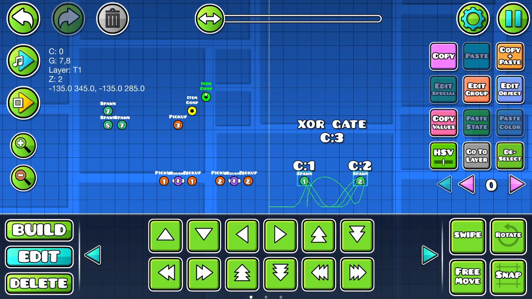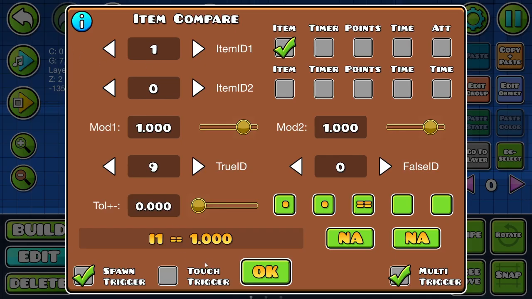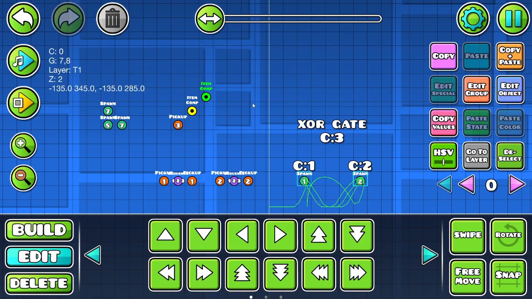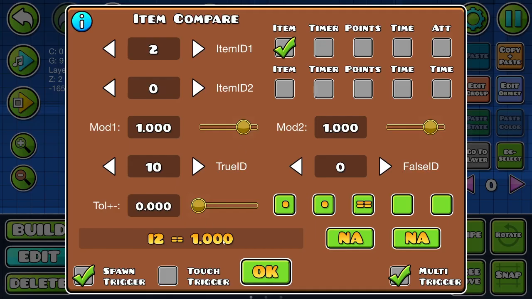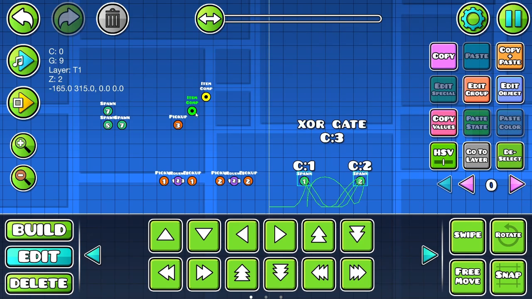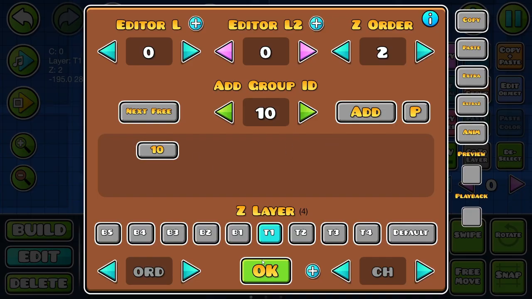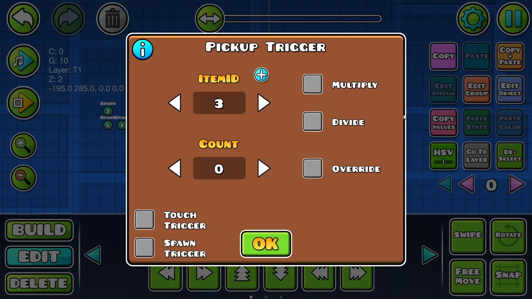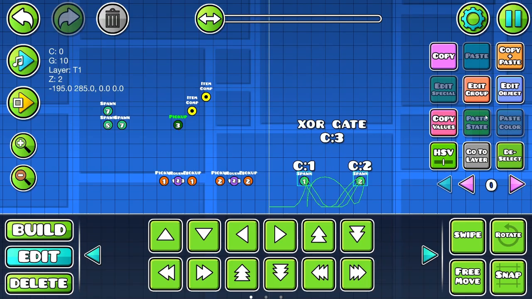Like this. I usually structure it like this, so we have the true ID to the left and the false ID to the right. If you do these kinds of things, then you can basically see the item compare as an if statement, kind of, if you know programming. So we have, if item ID 1 is equal to 1, item ID 3, the pickup group 10 will go. So what we'll do, well, because both of them are 1, it's going to be 0.